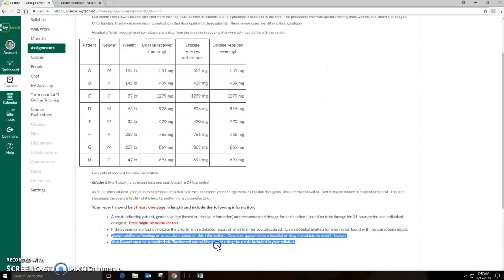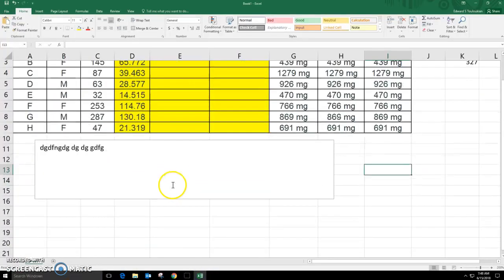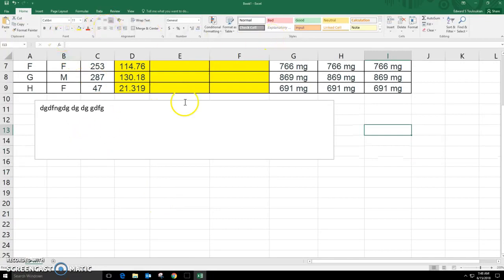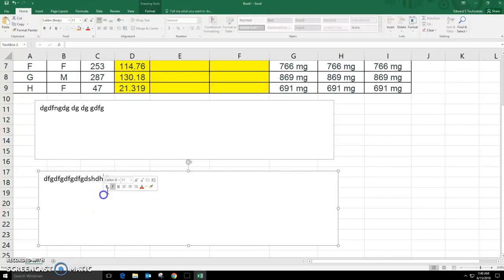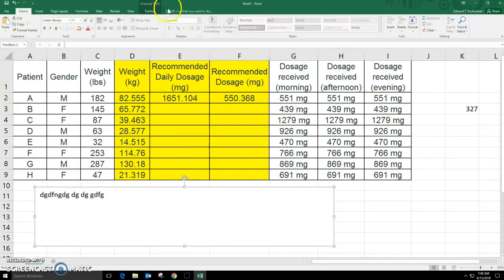And the last part is answering the question: does it appear to be hospital or drug manufacturer error? What I would do for that is make another text box for that question. So basically two boxes, one for who's at fault, and one for are there discrepancies, what are they? You'll find some, and then obviously a chart showing your calculations on there. Once that's all complete, you would save that and submit it to Canvas.